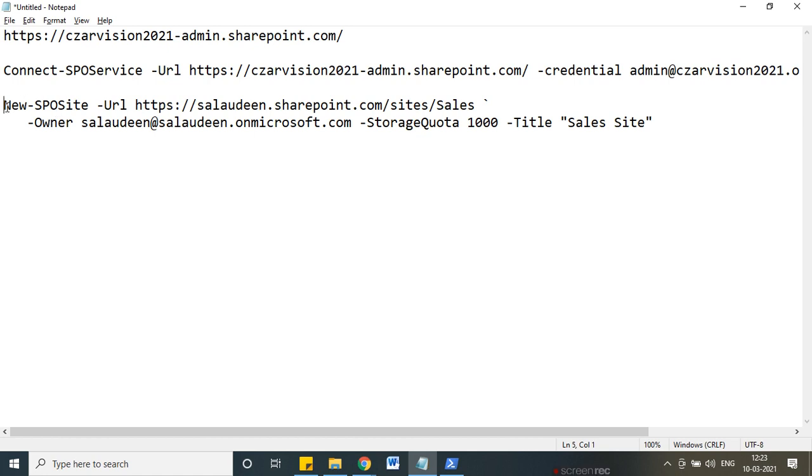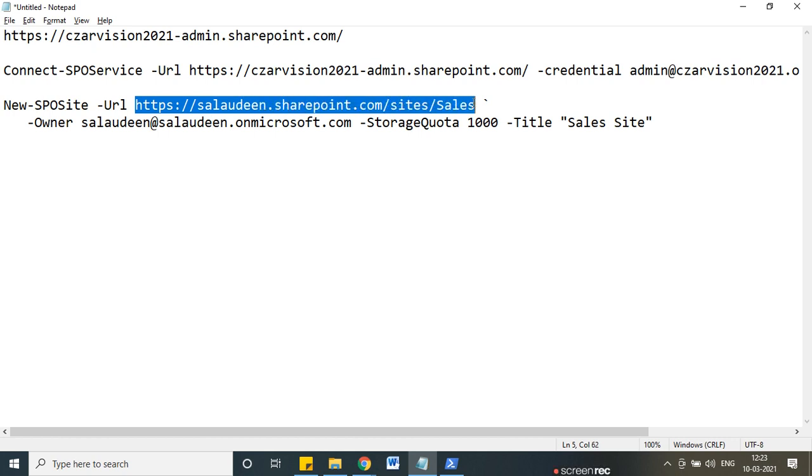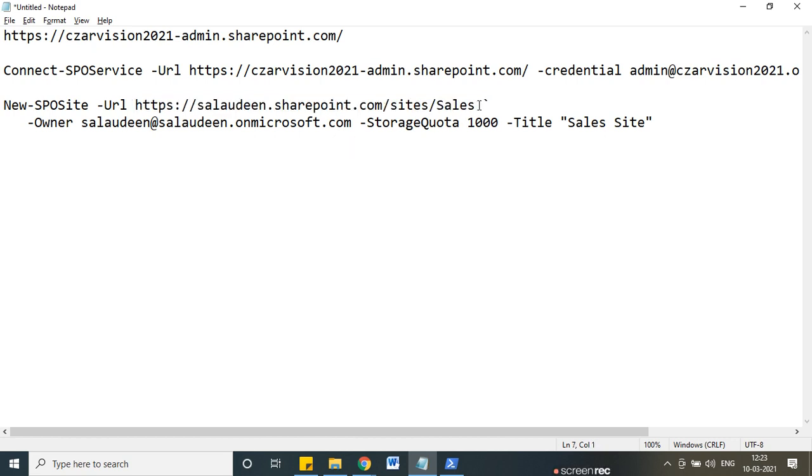So here, New-SPOSite, what is the meaning of this command? New-SPOSite means create a new SharePoint Online site. This is the site URL here. Sales site means I'm creating one site here, Sales. The owner means the site collection owner. He is the site collection owner. And the storage quota is 100 MB, and my site name is Sales site.